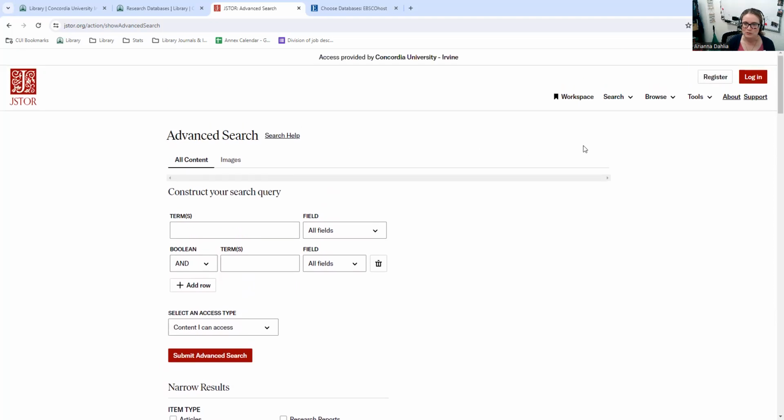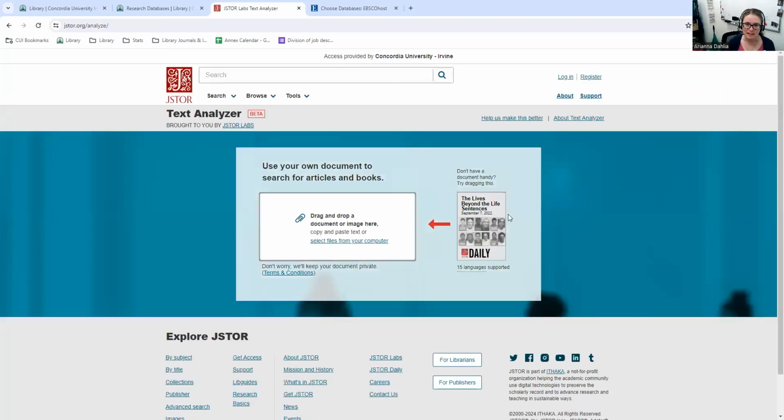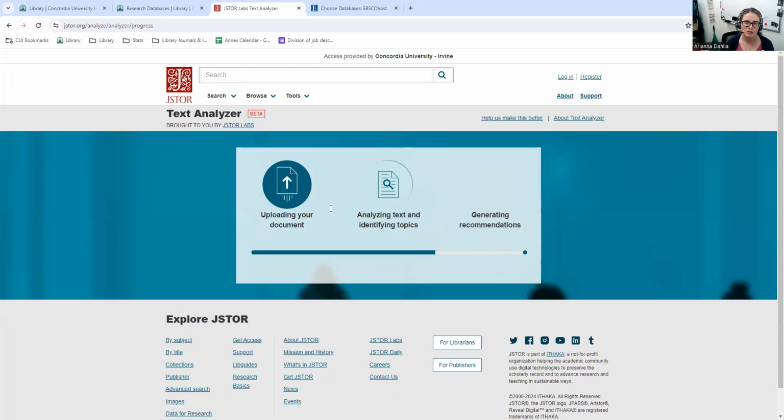But we also have JSTOR. JSTOR has another super neat feature in it that I do want to bring up. It has a tool called Text Analyzer that can be found under Tools, Text Analyzer. In this database, you can drag and drop an article if you found an article that's close to what you're looking for, but maybe just off, or maybe you found the perfect article and you're trying to find more. You can drag and drop that article here. It's going to think about it, and then it'll bring back a variety of what it understands to be the key terms associated with that article, as well as a variety of articles that it thinks are similar.